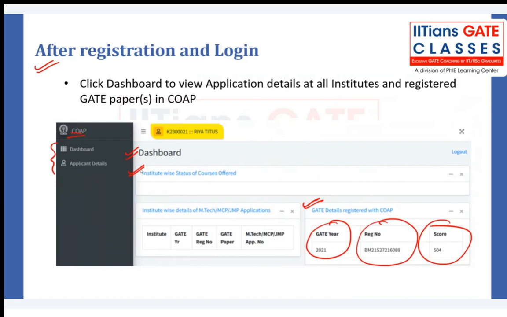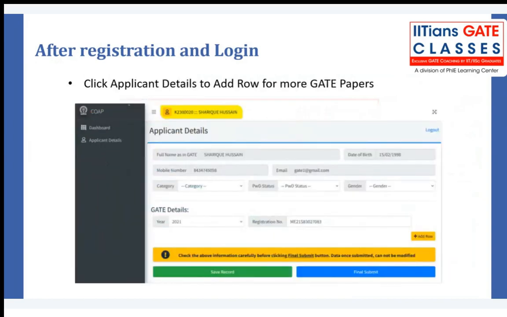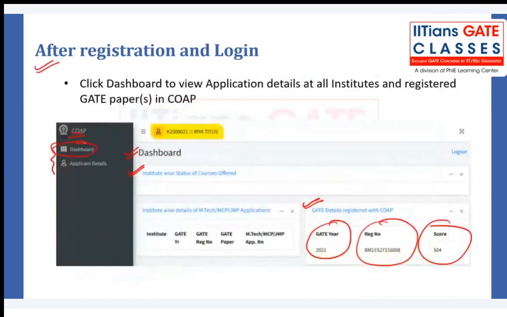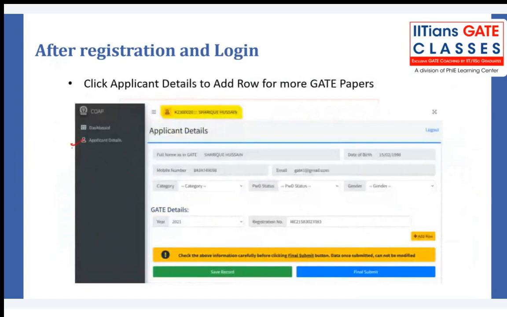So the applicant detail, what you can do after clicking on the dashboard is you can click on the applicant detail, right? Whatever you have filled already while registration, your name, the date of birth, let's say there is an example here they have kept, and the category, the PWD status, and the gender, right? So what you have to do here is, you don't click on final submit until you're satisfied, guys.